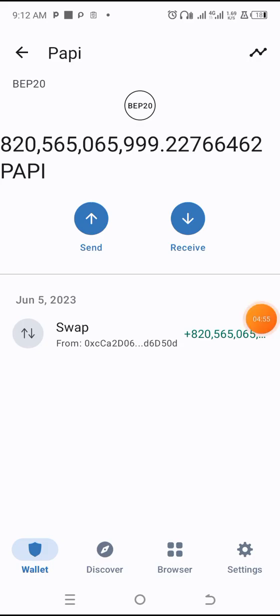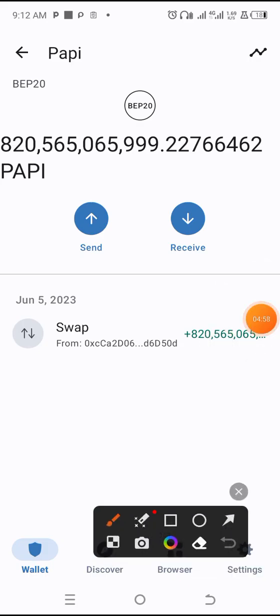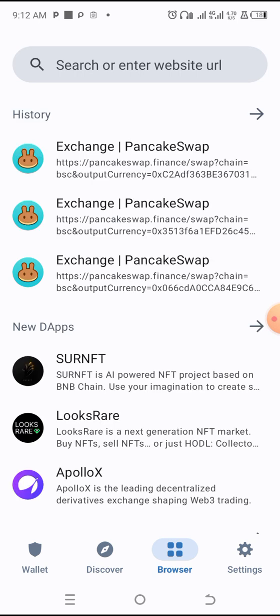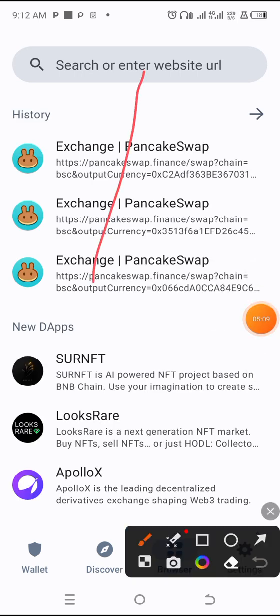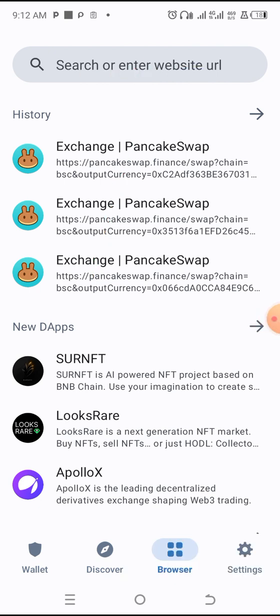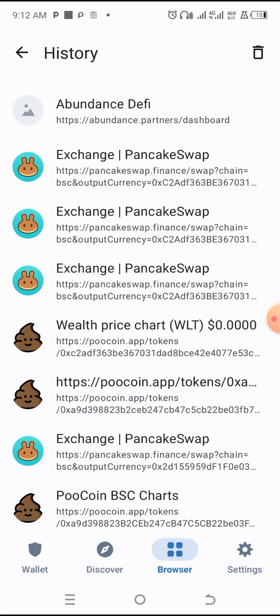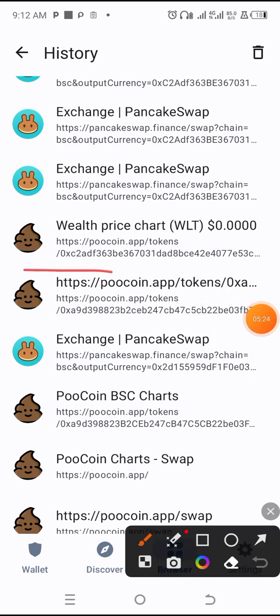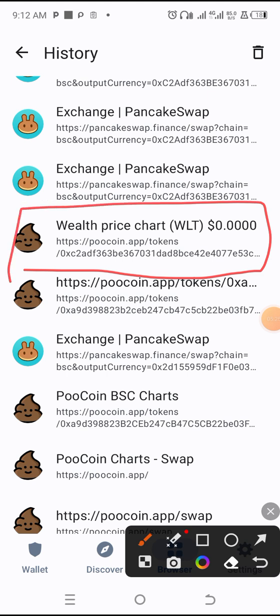What I will need to do here is simple. I'm going to click on Browser, and then I need to type Poocoin. I already have it in the history section, so I just drag it a little bit down. In your case you may want to type it in the browser search.